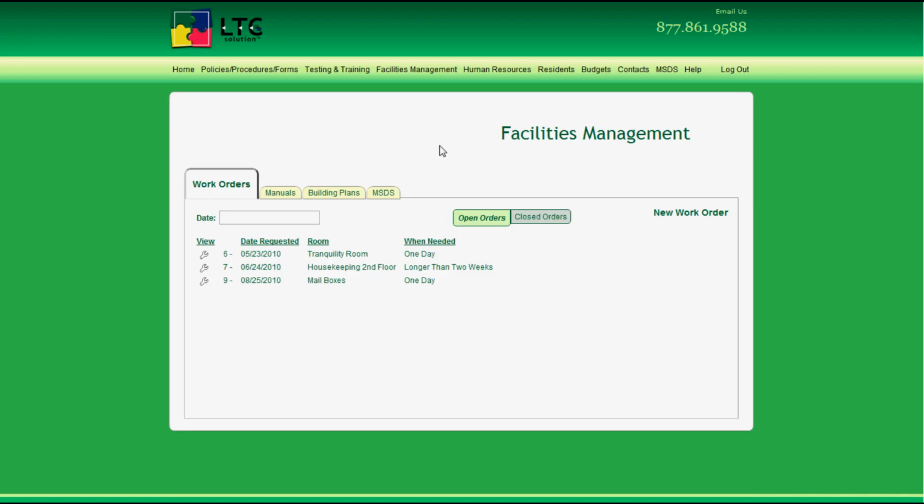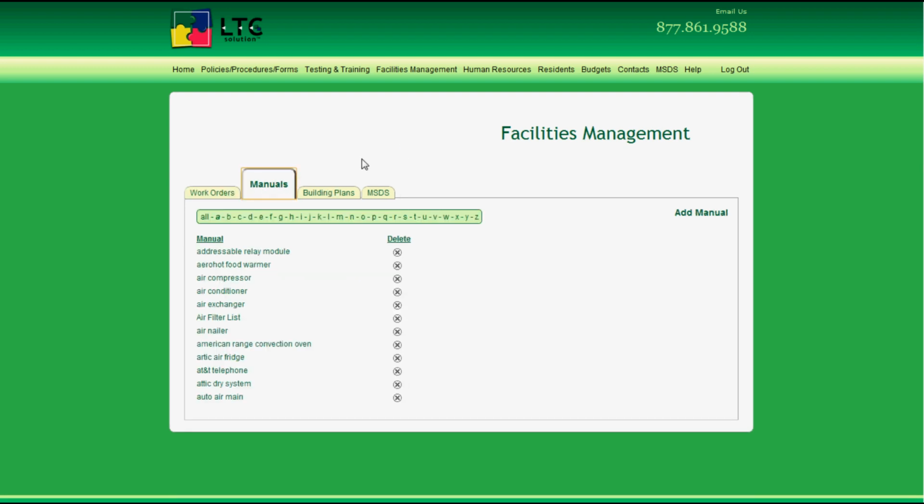The maintenance manager may also upload a manual to the database. Most MSDS may be found online. They may otherwise be scanned into a file if they are not found online, and can then be inserted into the program. To do so, start in the Facilities Management main page and select the Manuals tab. Select the Add Manual link.